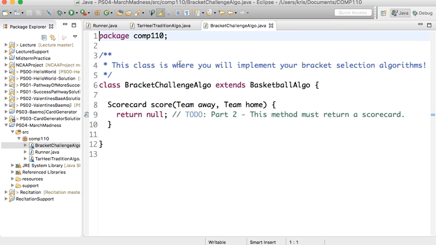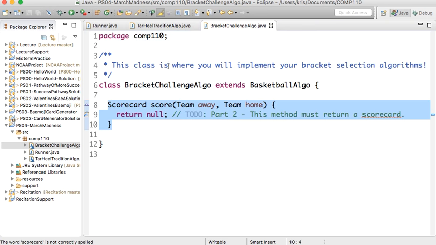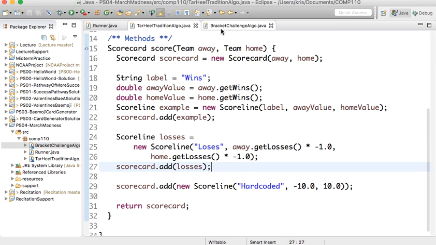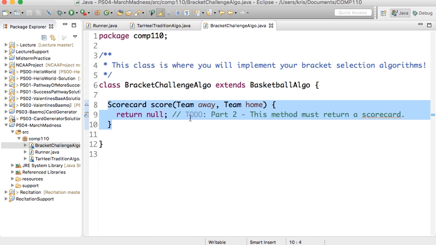And you can start working on your bracket challenge algo, which has exactly the same format and setup as the Tar Heel tradition, but hopefully you'll use some better ideas that will make you more competitive in the class-wide March Madness bracket we'll be hosting starting over spring break and through the entirety of the NCAA tournament.